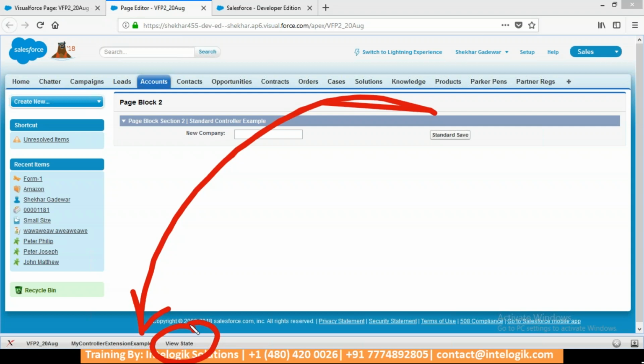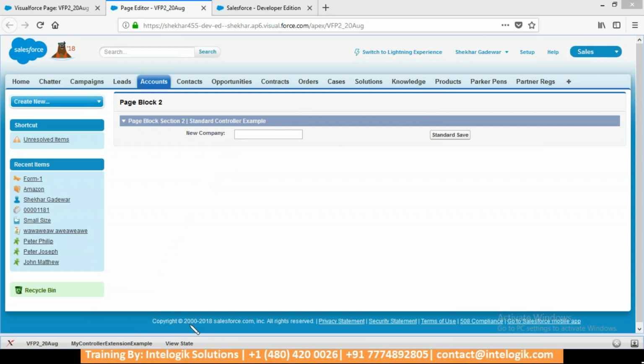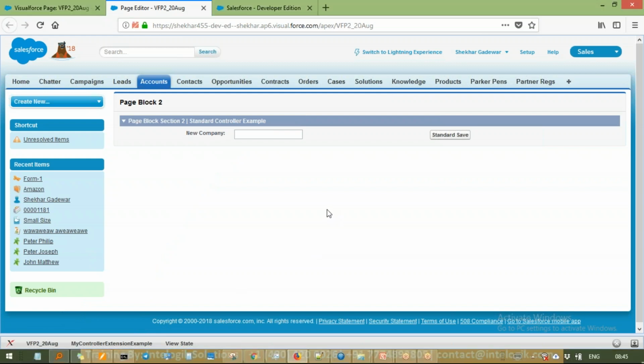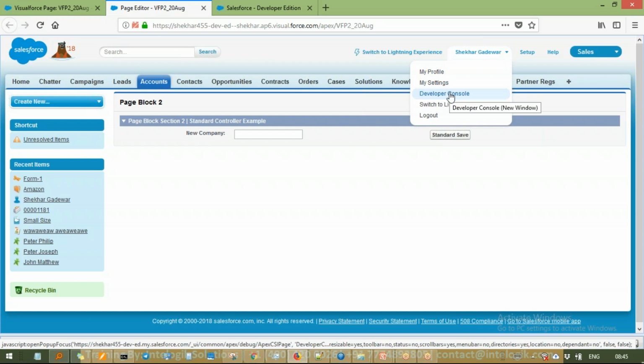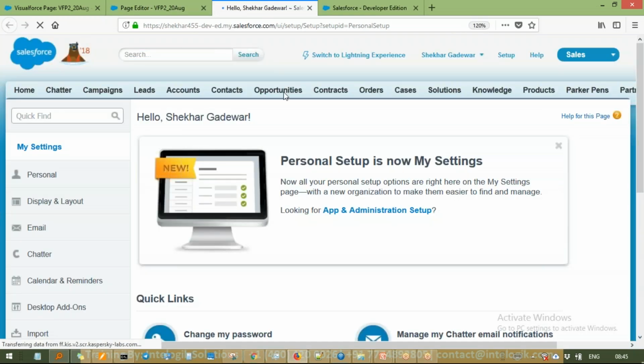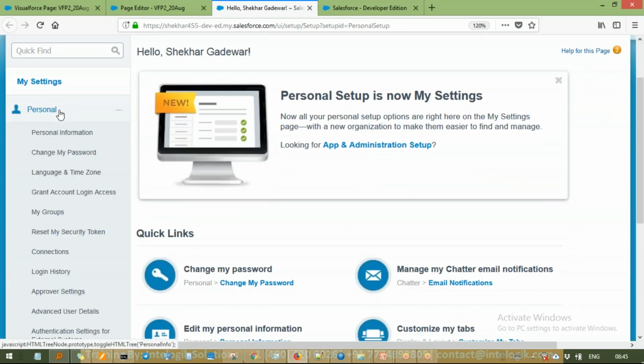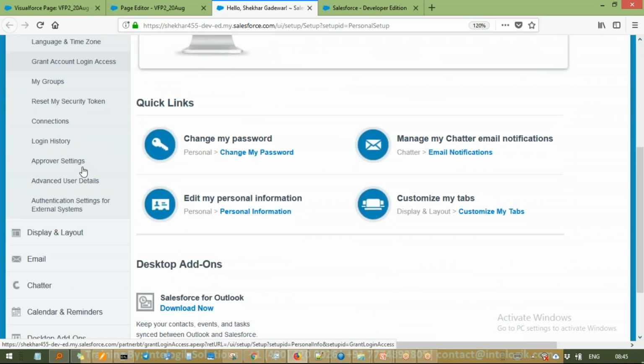So first of all, this will not be available by default. This kind of section may not be available on your page. So for that, first of all, I am going to tell you what setup you need. Go to your name and go to My Settings, how to enable this. Then after that, go to Personal and then go to Advanced User Details.